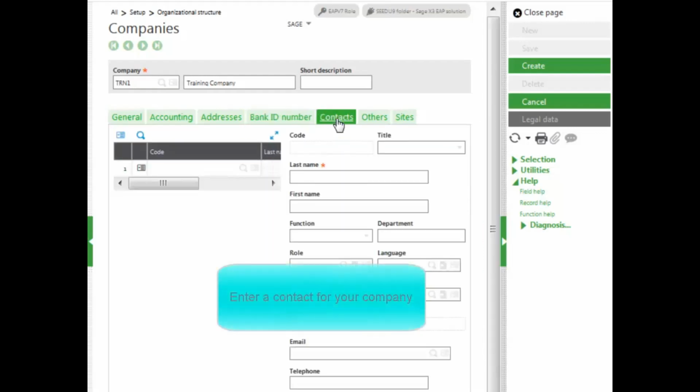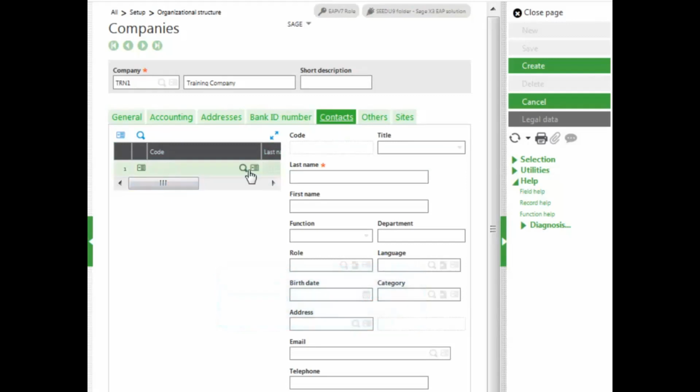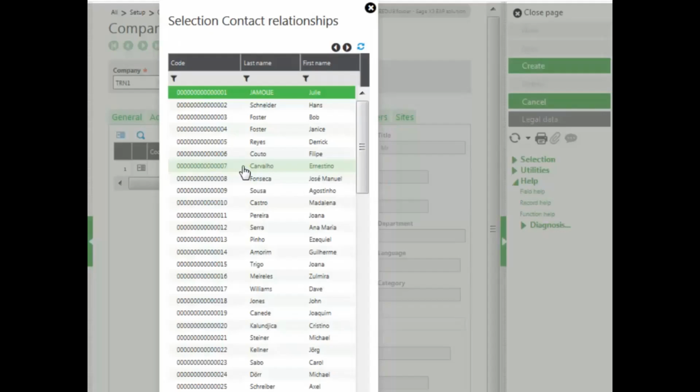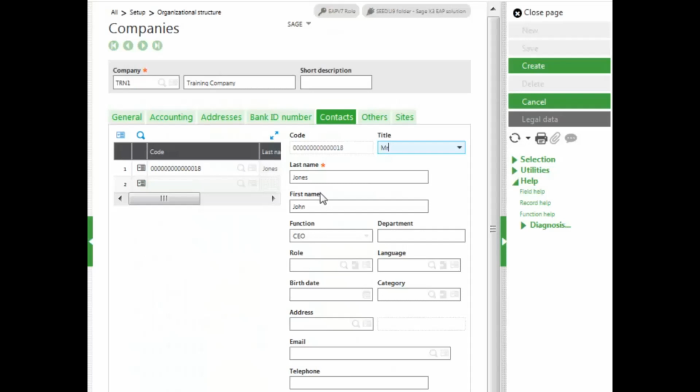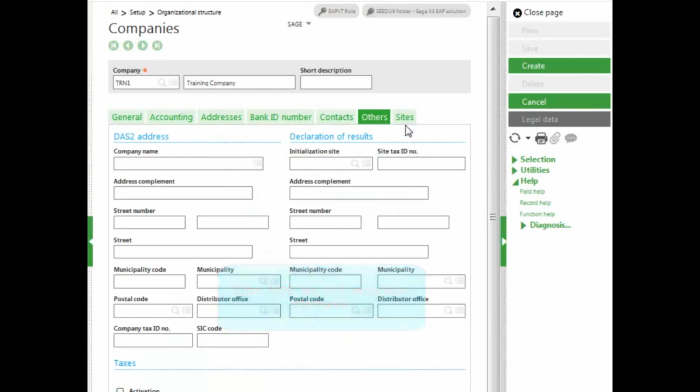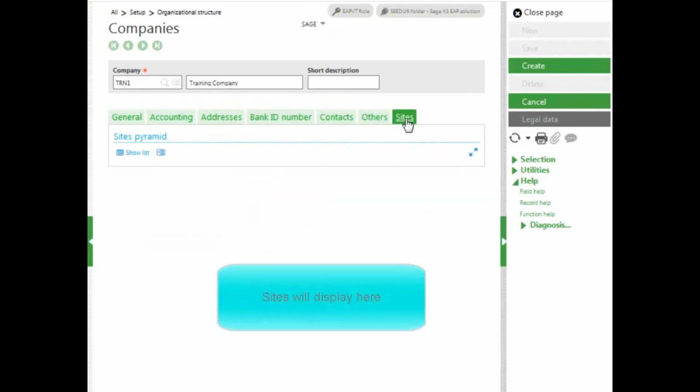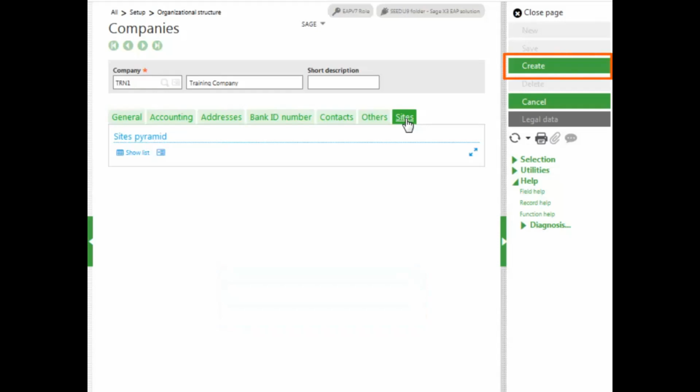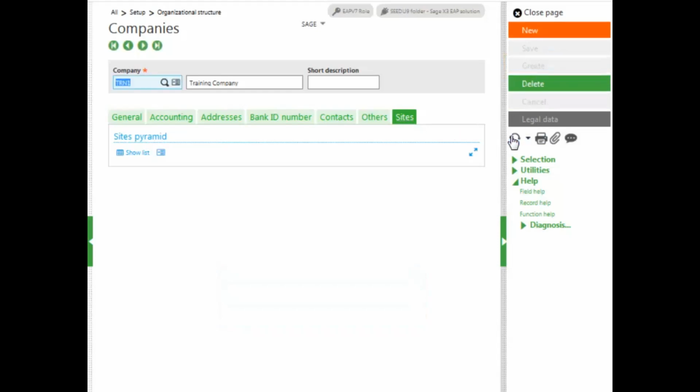The Contacts tab can be entered in if you want to add in a contact for your company. I'm going to pull mine from the Contacts database. The Other tab is where I can enter in 1099 information, tax information, and declaration information. And then my Sites tab, as I add sites to this company, they will display in this tab. Once I have all of my information entered in, I go ahead and click Create. And this adds my company.